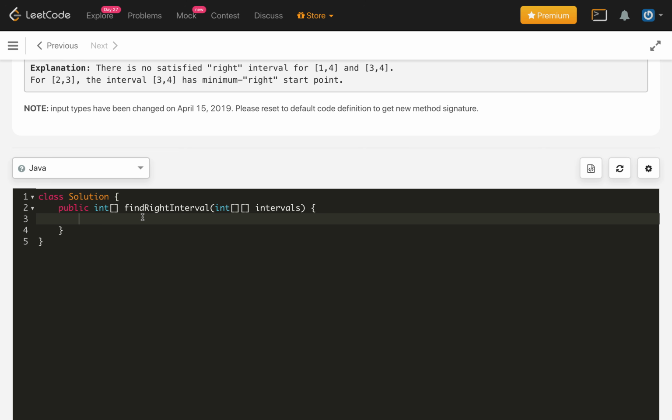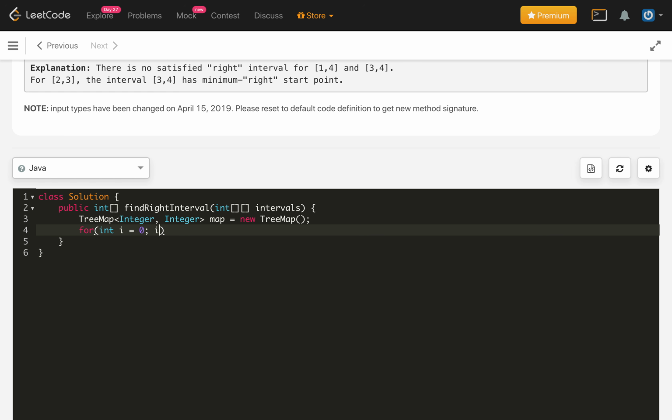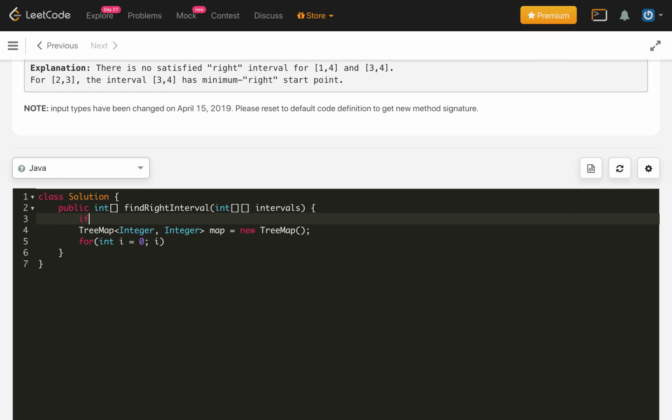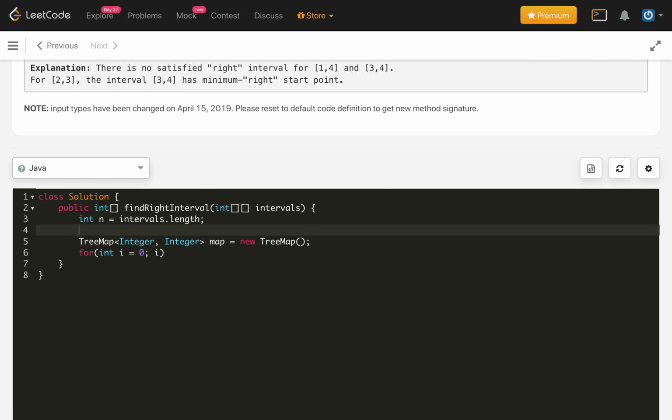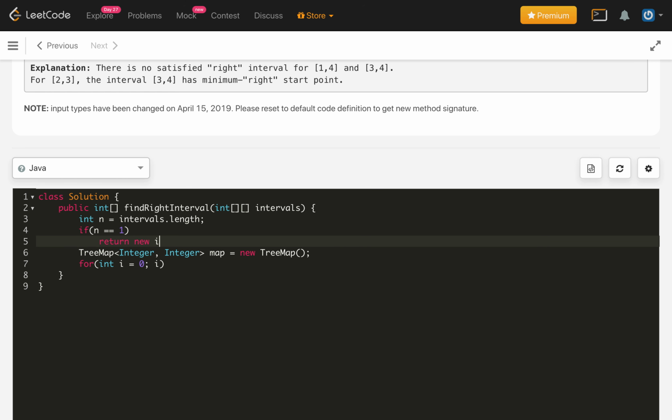So let's implement the code here. For implementation we need a tree map. We will store integer, integer, and call it map itself, a tree map. Before iterating through all the elements in our intervals, we will put a base case: int n is equal to intervals.length. If n is equal to 1, then simply return new int of -1, because we have only one interval.